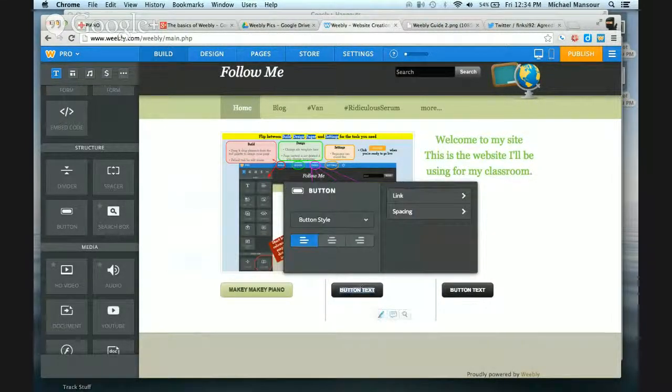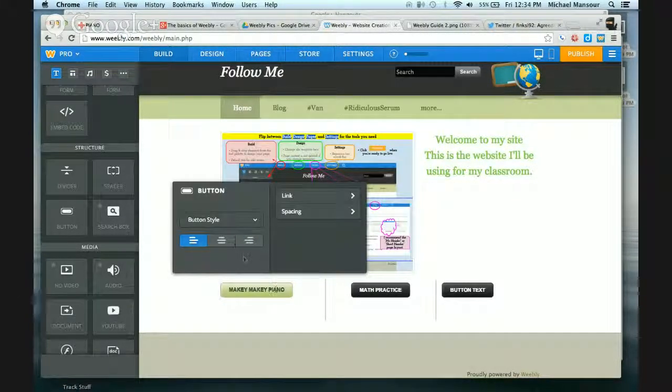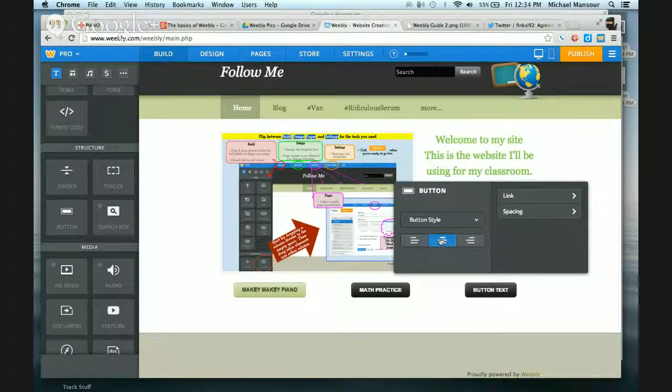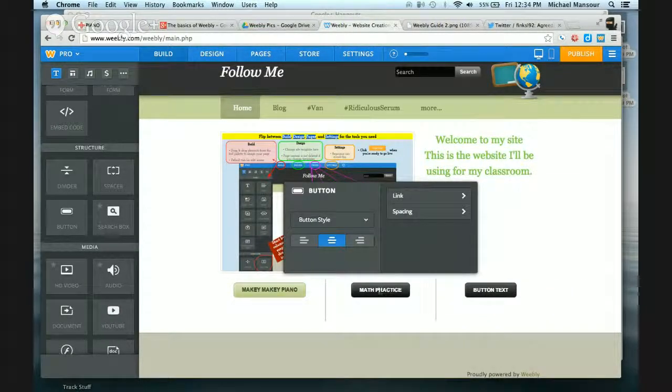So let's say that I want my students to do some practice math. So I can say math practice. And I'm going to center this button so it looks a little bit nicer. And I'm actually going to go back and I'm going to center this button too. So that button's centered. I'm going to click on my 3rd button here and I'm going to center that as well. So you just click on it once, and like I go back over here, highlights that button.